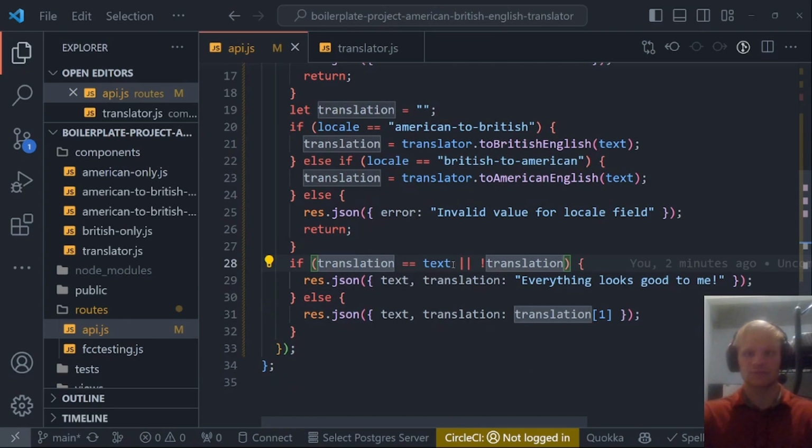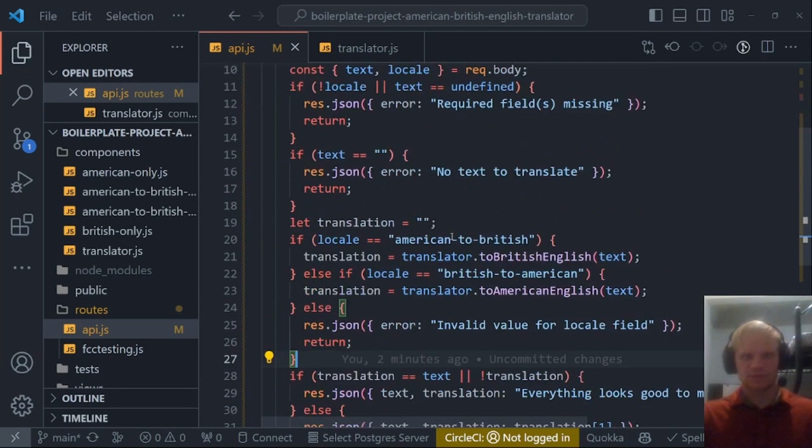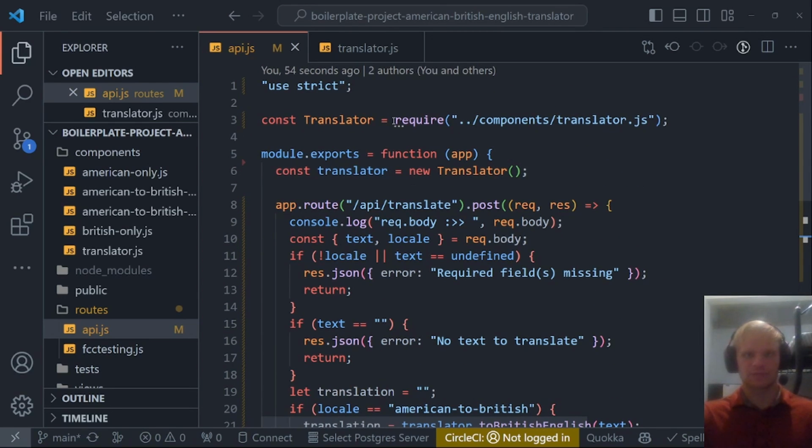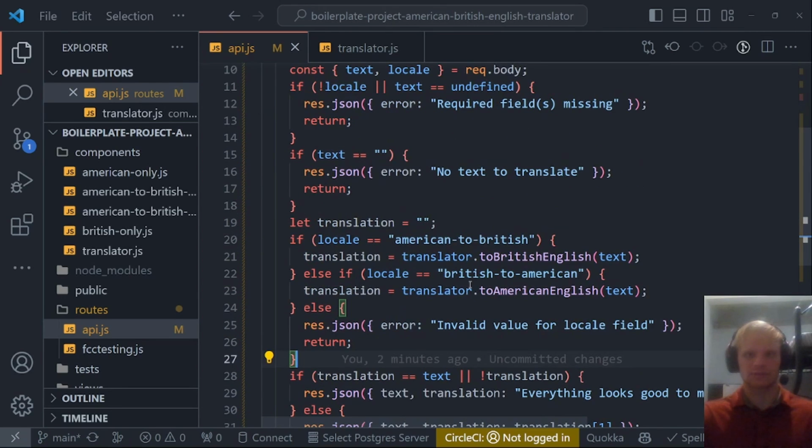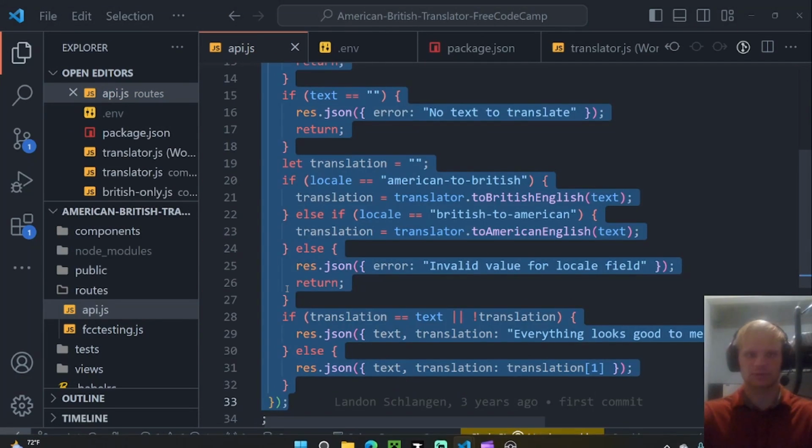If the translation equals the text, then we just say everything looks good to me. Otherwise, we send back the translation with the original text. Okay, so hopefully this part makes sense. Now we're going to take a look at the translator to British English, and let's take a look at that function quick.